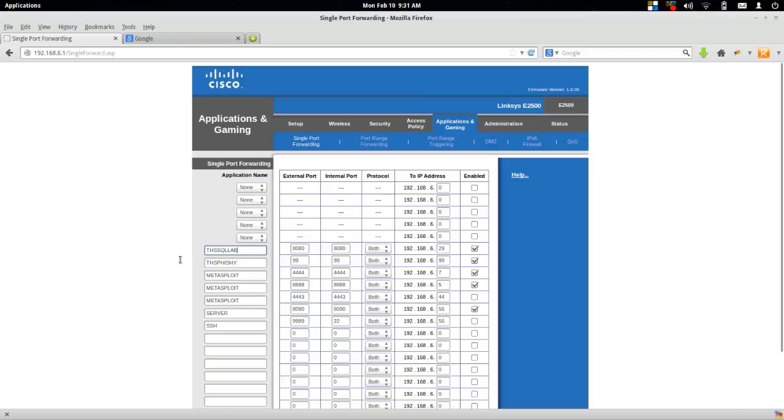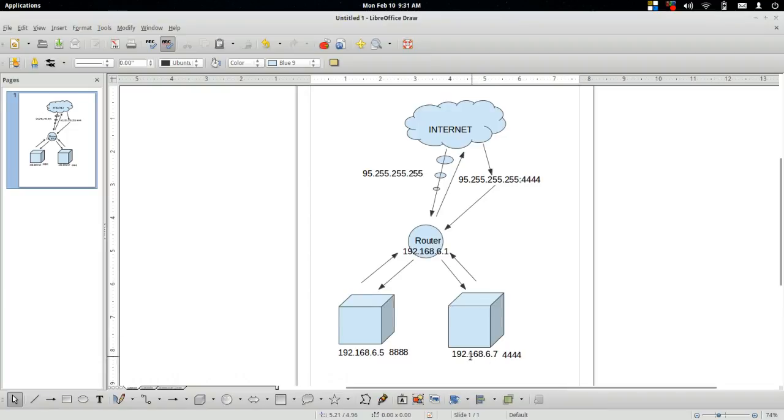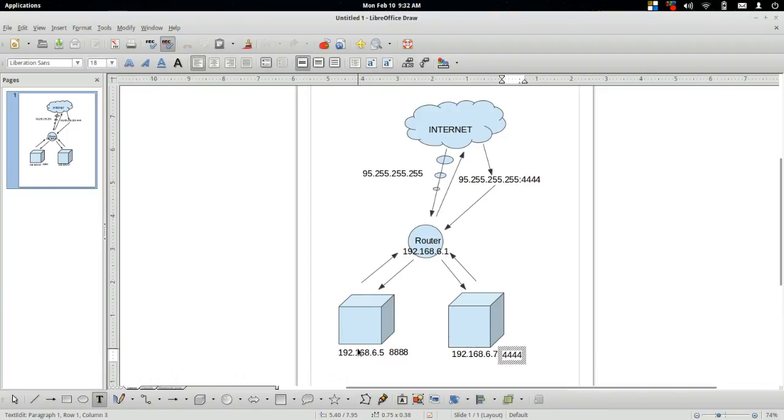I've got, for example, this one's for my SQL injection class that I teach. I've got a port forwarding open for that. My phishing class that I teach, I've got one open for that. Got an SSH server port open, and I've got 3 Metasploit ports. Now if you take a look, I've got 192.168.6.7 running on port 4444 and 192.168.6.5 with 8888. So let's go back to our fancy LibreOffice. And yes, 6.7 is on 4444 and 6.5 is on 8888.